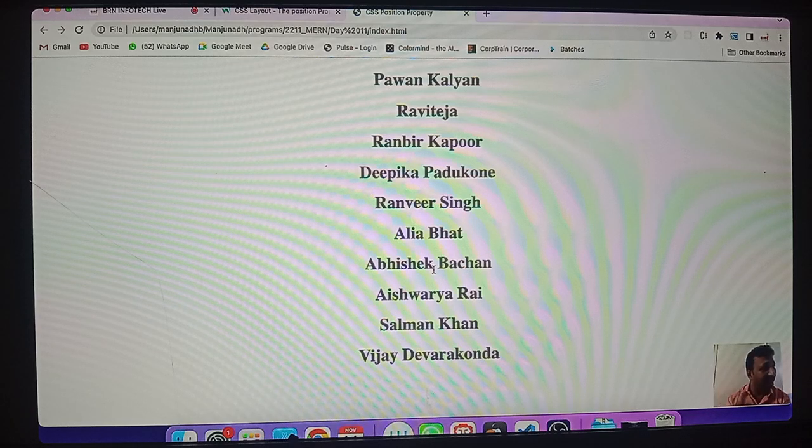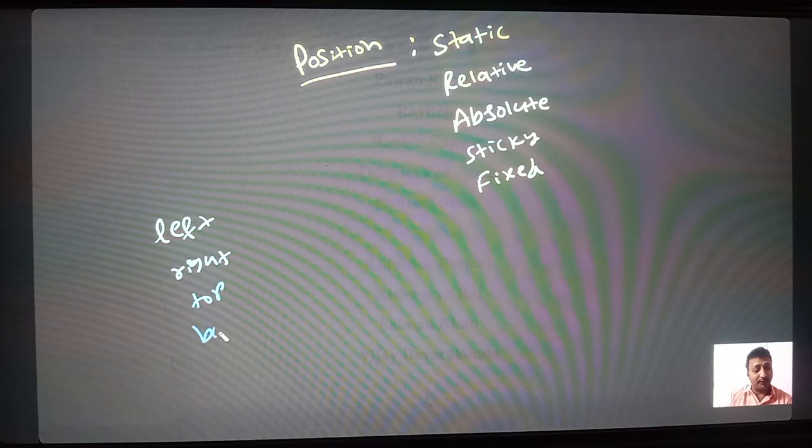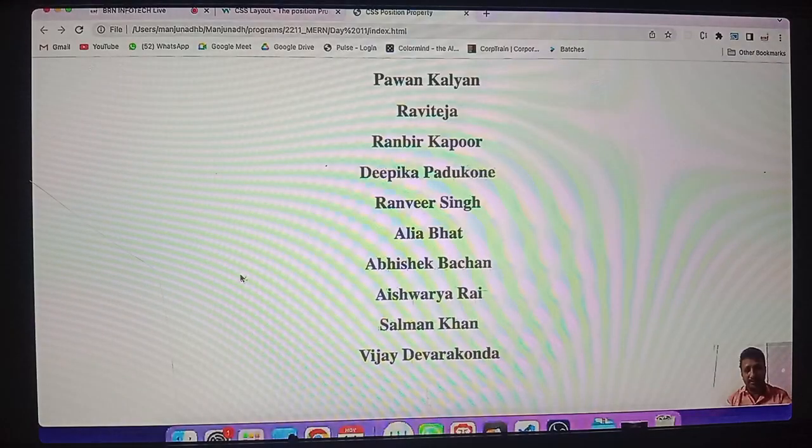If I use position relative, I can use something called left, right, top, bottom. These are another 4 CSS properties. These 4 I can use if position is relative. If position is static, I cannot use these 4. Got a point? Now, what I will do? Now I wanted to move this Alia Bhatt up.